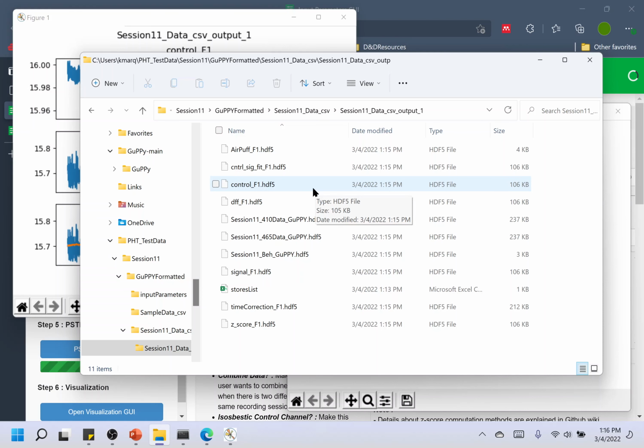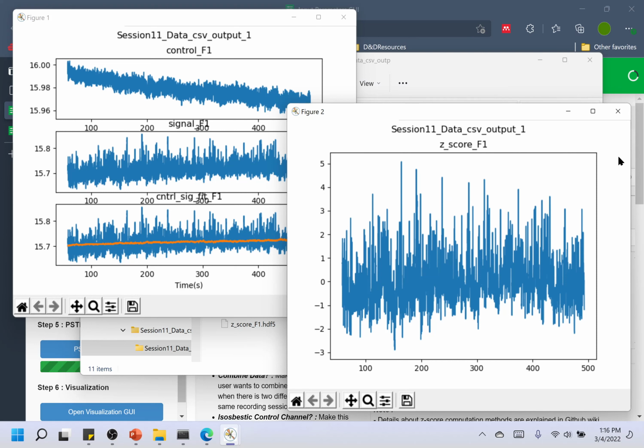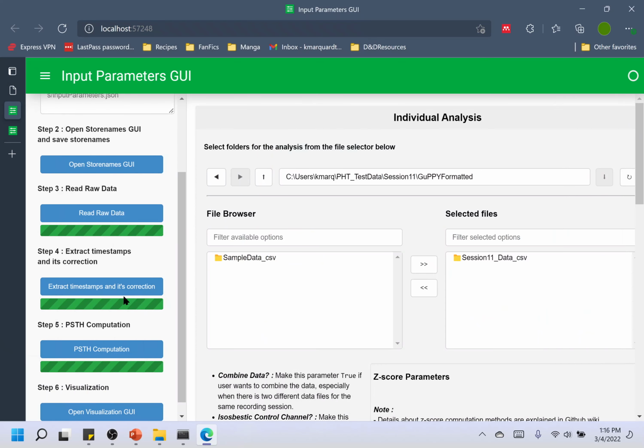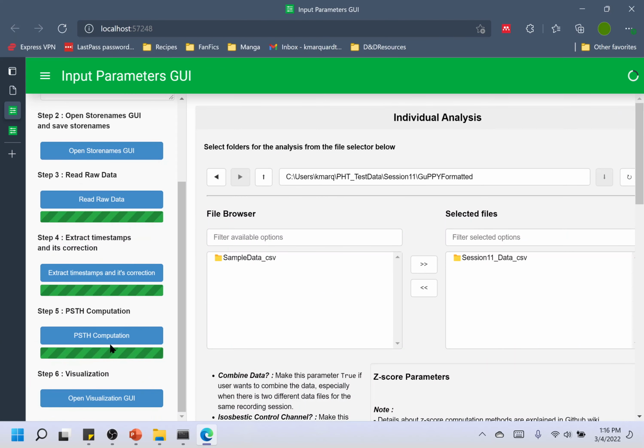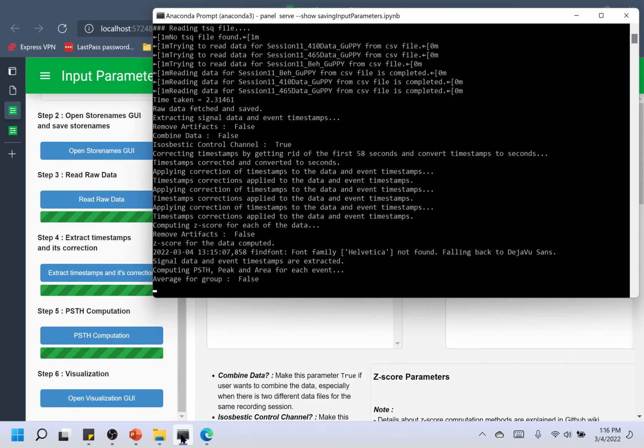Notice that these figures here that popped up did not save automatically. You do have to save these figures manually if you want them. But we're just going to go ahead and close them for now and continue on. So we're going to do the pair event histogram computation. I have my Anaconda prompt here, just seeing if there's going to be any errors.